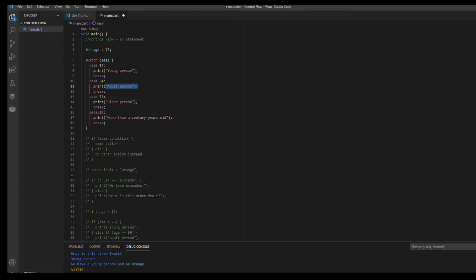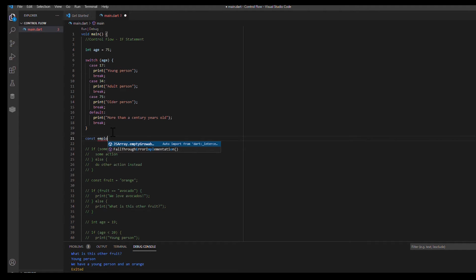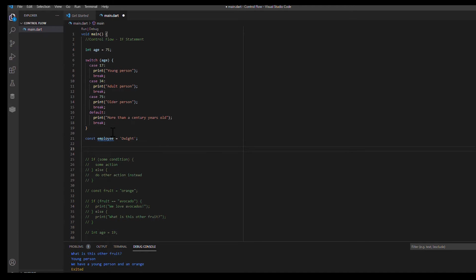So in this example, we were using just an int like our age as the value that we were evaluating, but we could just as easily have used a string. And when we use strings, we can make use of enumerated types, or enums for short. For now, let's just use a simple switch statement. So let's say we have an employee, say Dwight. Now let's create our switch statement.